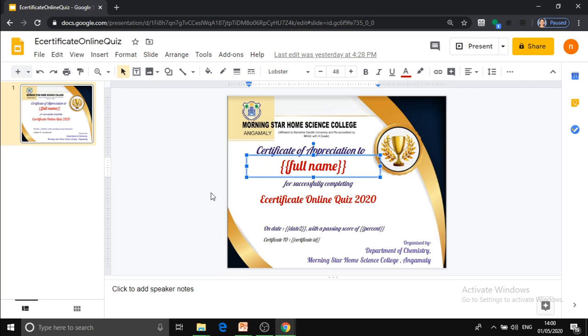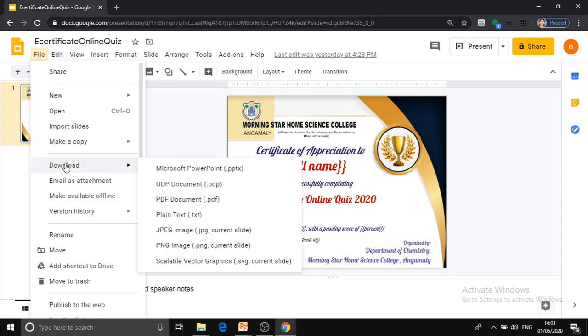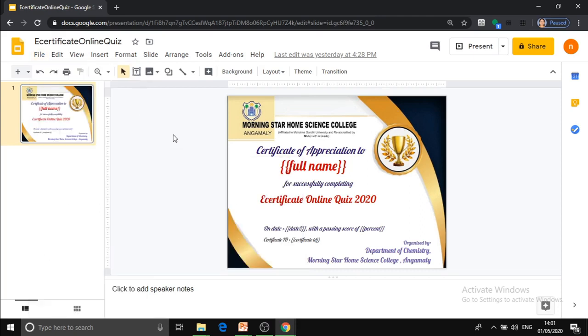So likewise we can design our template, and once it is designed, it will be automatically saved, and you even have the option to download it as PDF, plain text, JPEG image, in any form you can download and save in your folder, or you can leave it as such, it will be saved in your drive.